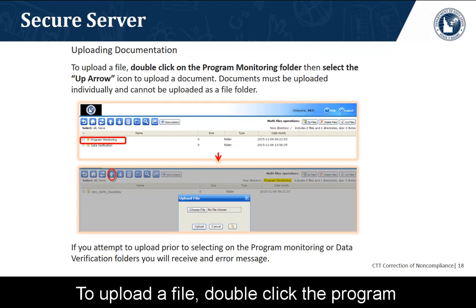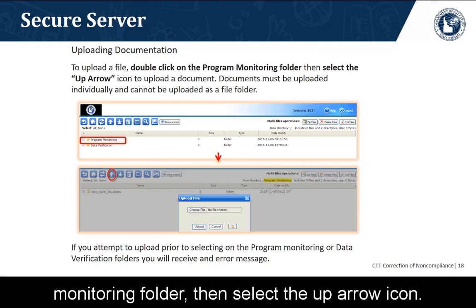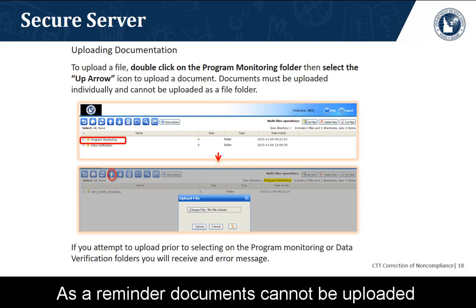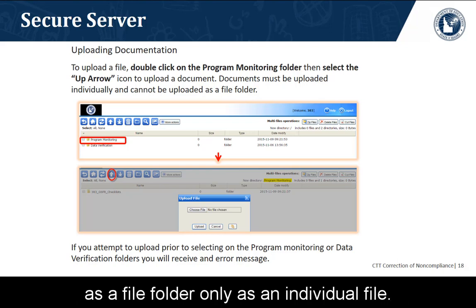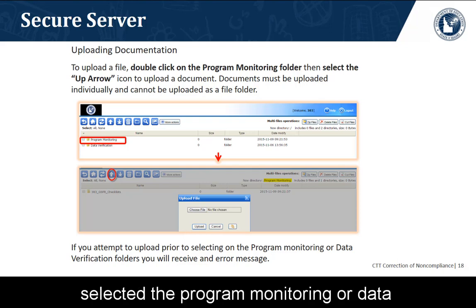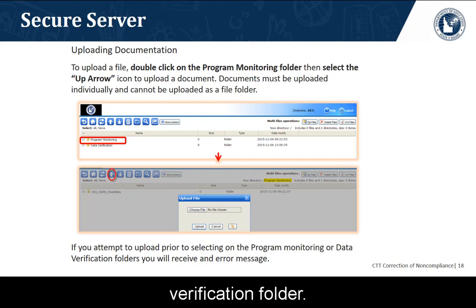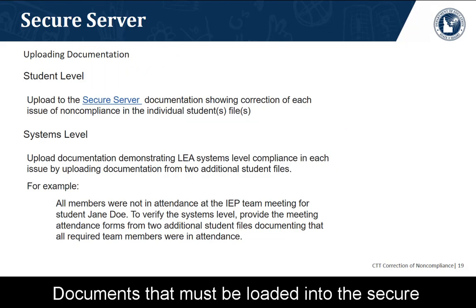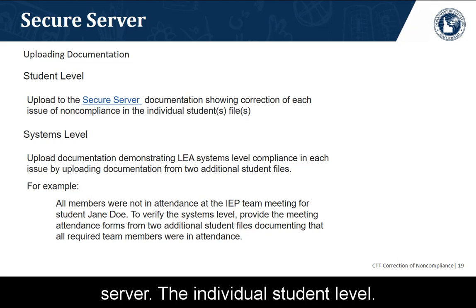To upload a file, double-click the Program Monitoring folder, then select the up arrow icon. As a reminder, documents cannot be uploaded as a file folder, only as an individual file. If you receive an error message, you have not selected the Program Monitoring or Data Verification folder. Documents that must be loaded into the secure server.